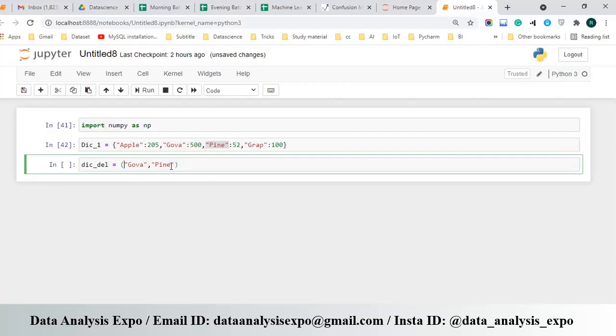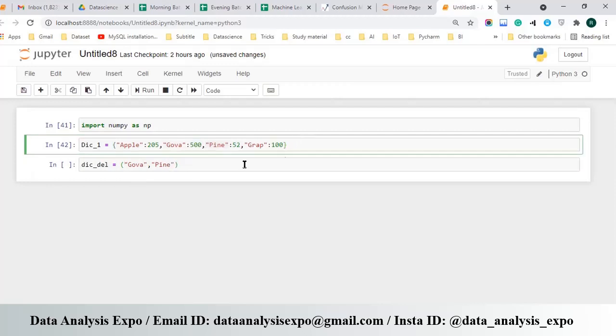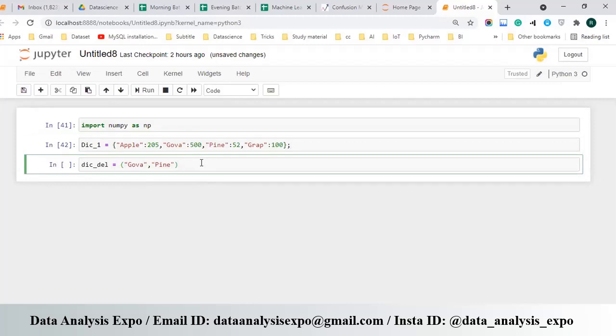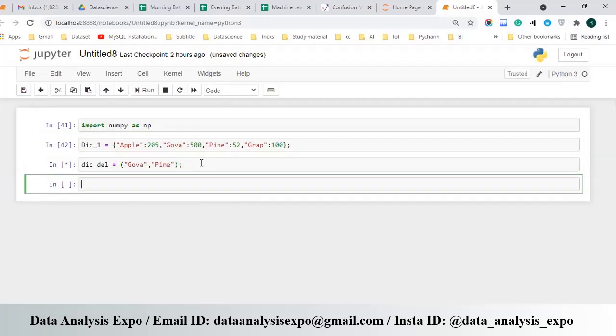And yesterday we faced some error, right? So I'm not using the semicolon in this case. If you want to remove multiple values in that dictionary, you can put the semicolon option here. Okay.